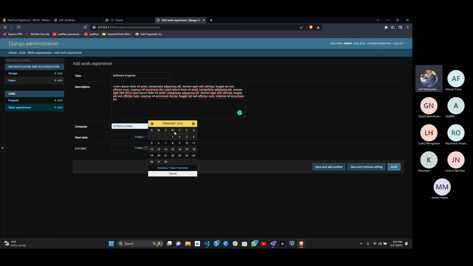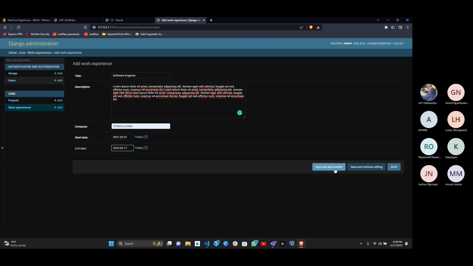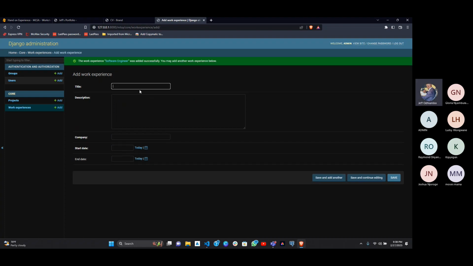You can choose from this calendar. So maybe you started working there in 2020, maybe 2020 or 2019. So you can just move and select, or you can say you started working there yesterday, tomorrow, today. You can select that actually. So you can select that date and end date. Maybe I can say today, or I can provide a future date if I'm still working there. You can save and add another record. So that one is saved already.